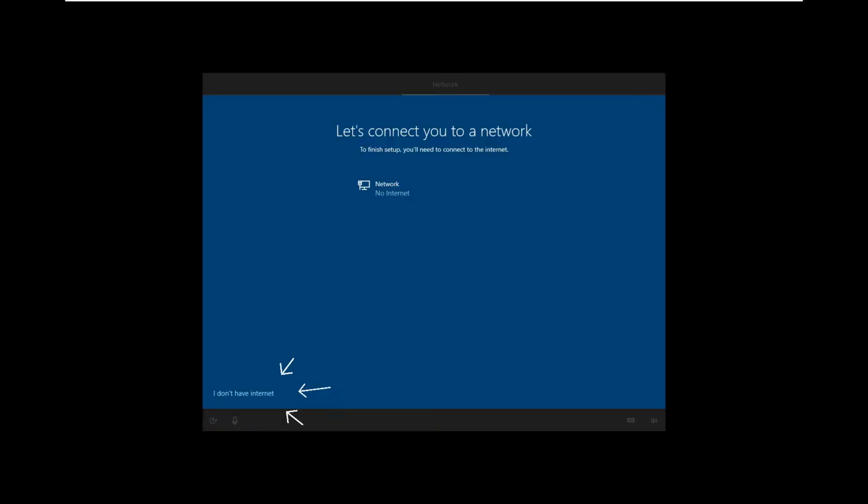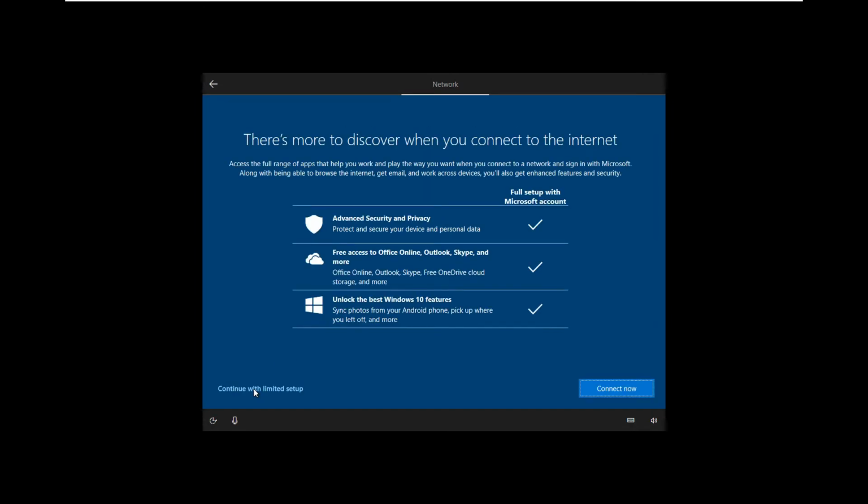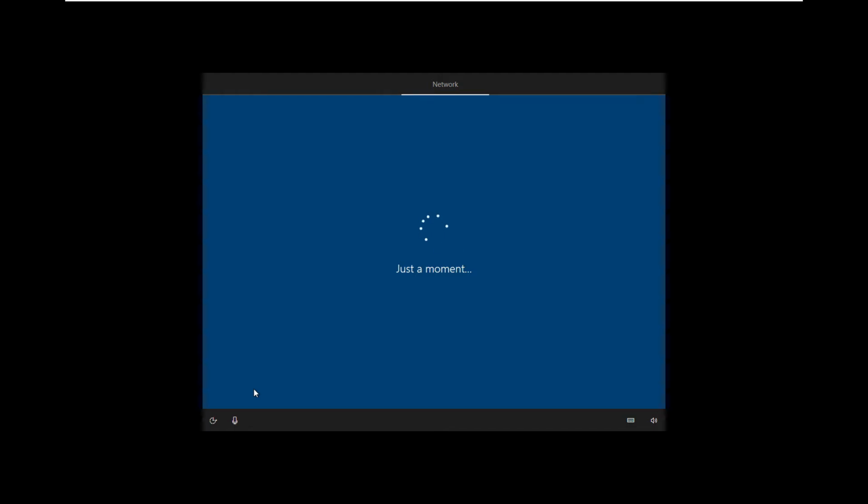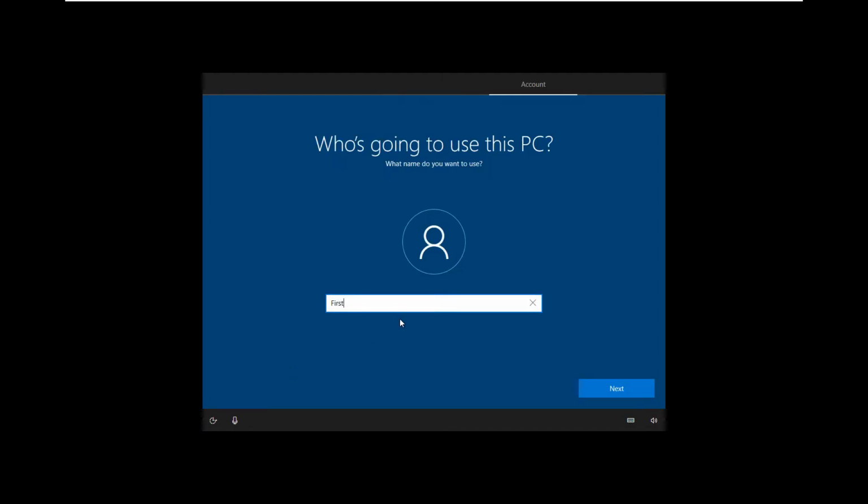I recommend on clicking I don't have an internet because it will just create only a local account, and also when you are connected, it lets you sign into your Microsoft account. See, as I said. Just click continue on limited setup. Type any name you want your VM to, then click next. The next questions are up to you, so I'm just gonna skip these ones.